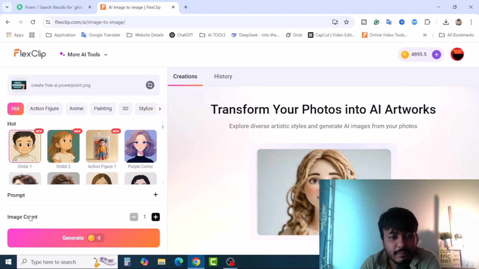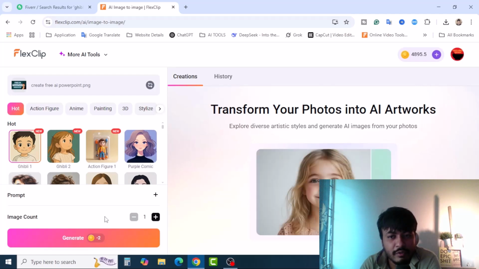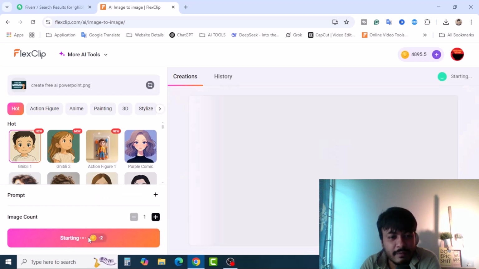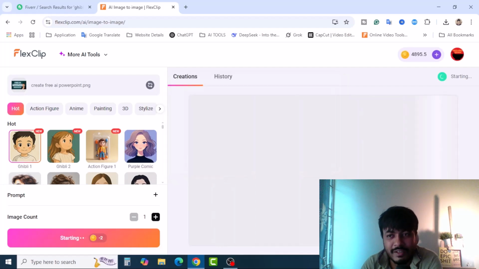Also you can add a prompt and image count if you need more than one. Click on plus, and here you can see the sample of the images. It's amazing, it's really fun. So it's time to show you the real project. Generate here, and it will create our Ghibli style photo. That means it will turn this thumbnail into a Ghibli style thumbnail. Okay, so let's check it out.